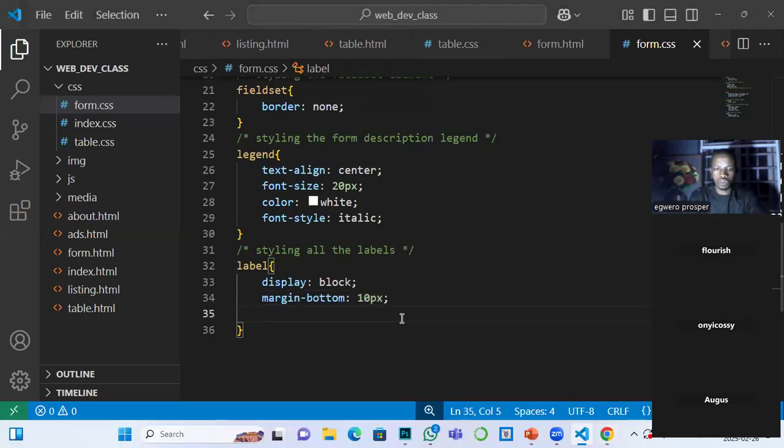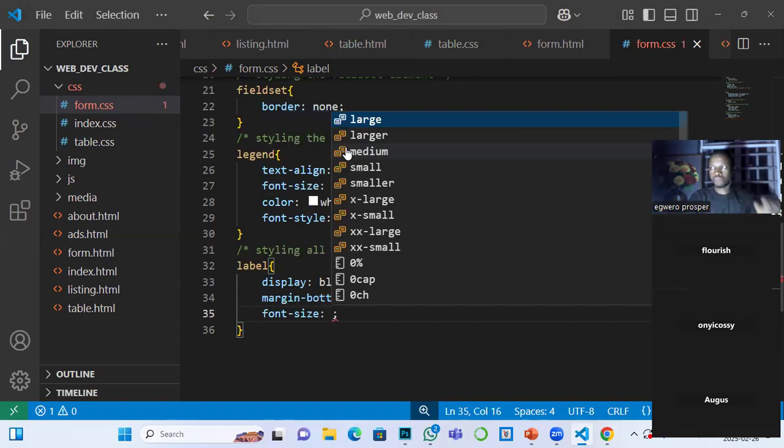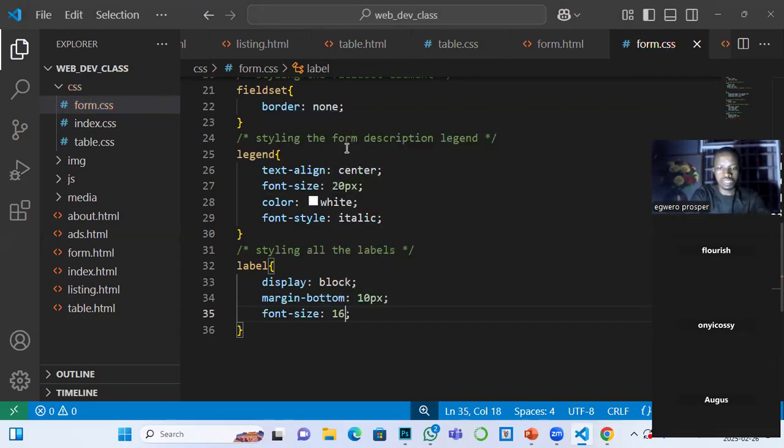So we are still on label. The next one, I will say font-size. My font size, I will just make it 16px.